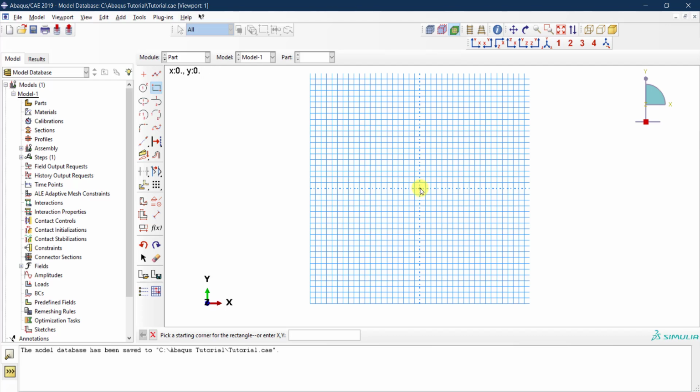So over here you see this is the origin, 0 and 0, and ABAQUS is already snapping to the grid points. Every like 5 millimeters it automatically snaps. As we mentioned, you can modify those from the sketcher options. So what I need to do is go to a specific point and then draw the rectangle.